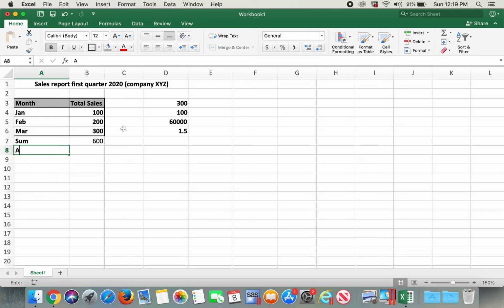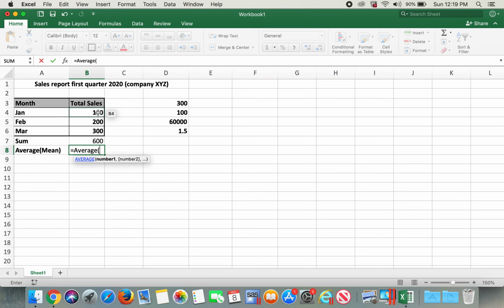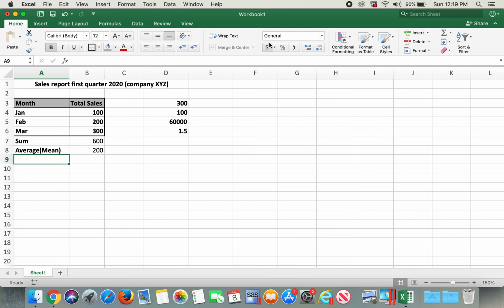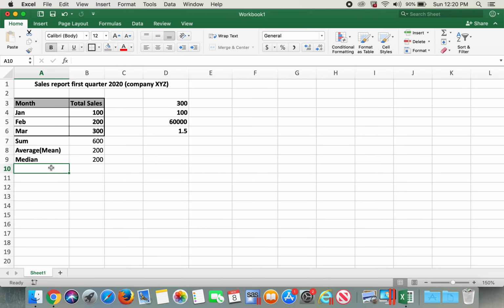And for mean or average, you can start with an equal sign, type in average, and then open braces, select the cells and enter. That's your average. For median, equal sign, type in median, open braces, select the cells, close braces, and that's your median.